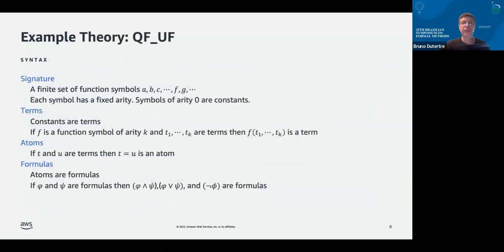So today, to introduce the concepts, I will focus on a simple theory called quantifier-free uninterpreted functions. This is the SMT-LIB jargon that we use, QF_UF. SMT-LIB is the standard used by SMT solvers for notation and also for benchmarks and various other things.